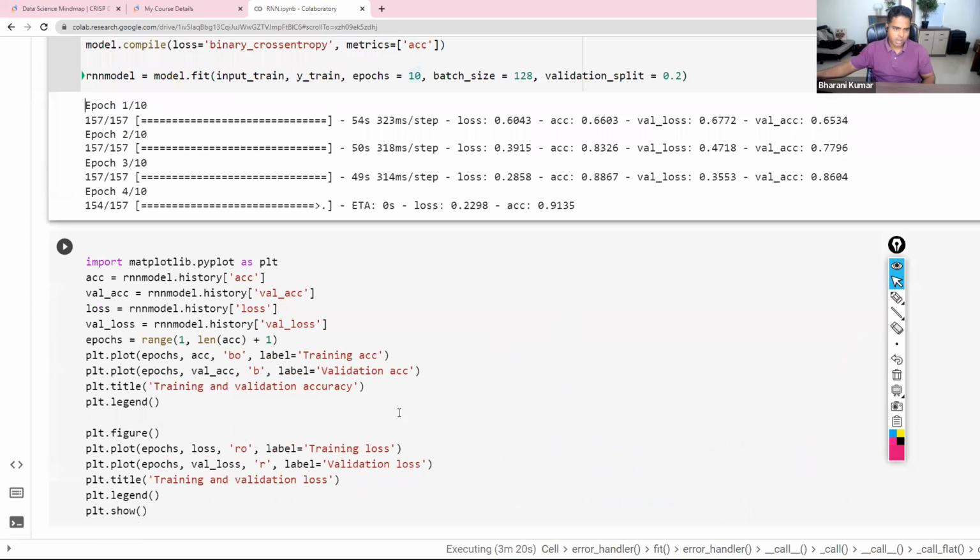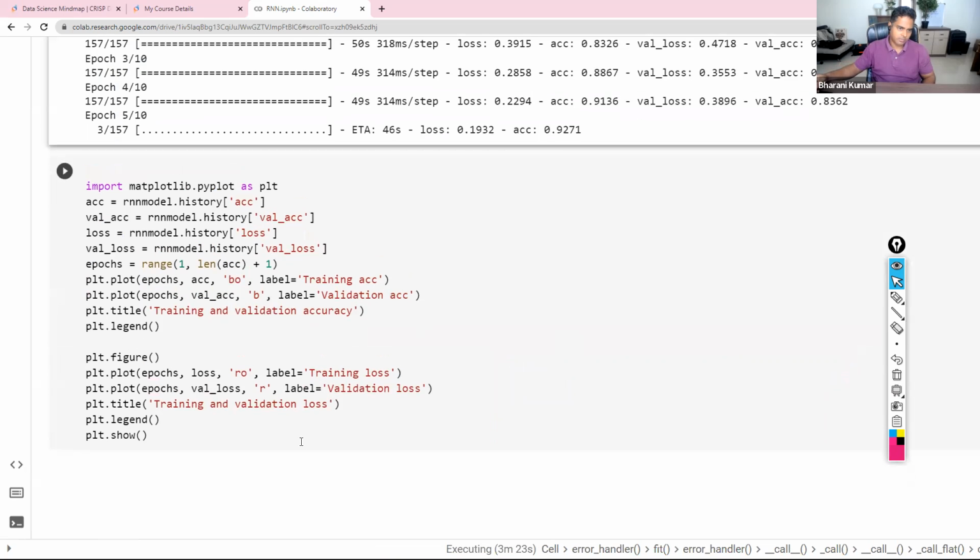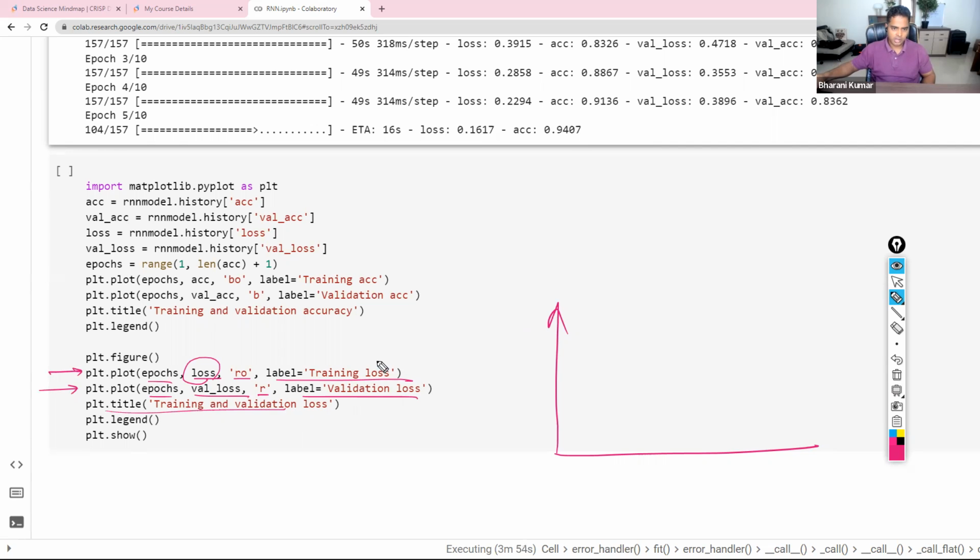Okay. And not just that, for loss also you can see. A plot.figure will open a new window. In that it is going to show you loss and validation loss. So what you're trying to do here is loss and validation loss. Loss would be in red color circles, validation loss in red color. You will have the labels also and epochs on x-axis. Y-axis you'll have loss for this line. For this line you'll have validation loss. Overall title. You want to see the legend also and see the plot.